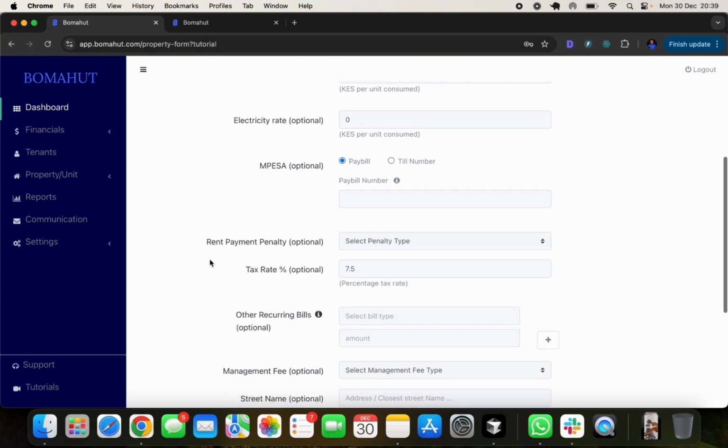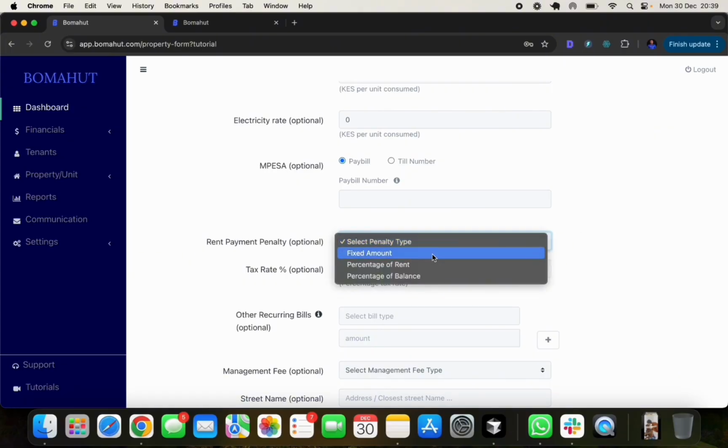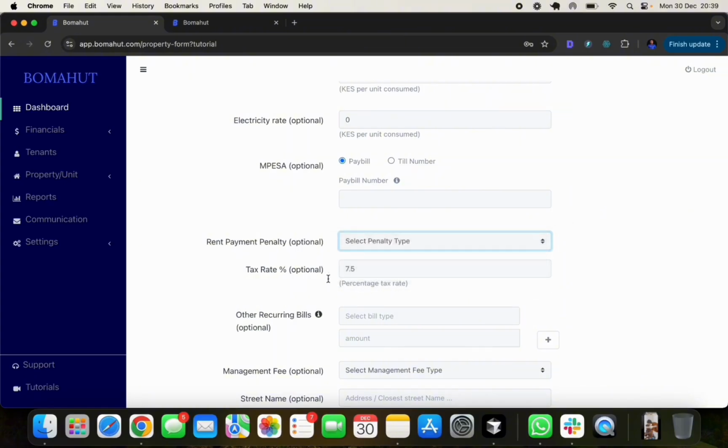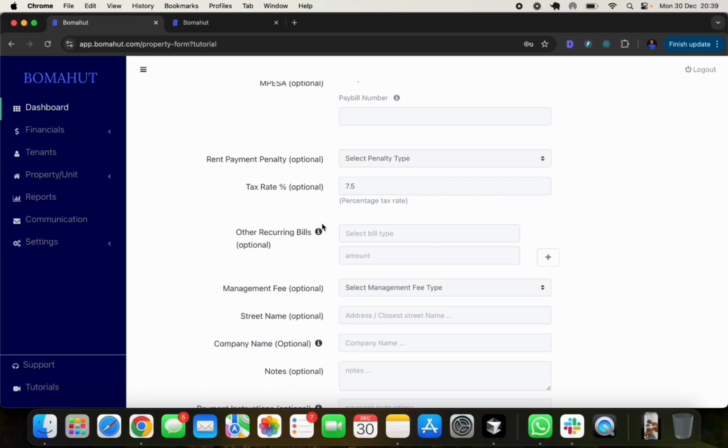Okay, and then rent payment penalty, so this is if you want to penalize your tenants. Okay, so you can choose to penalize your tenants, say on a fixed amount, percentage of rent, or percentage of balance. So this is where you choose. Okay, yeah. And then tax rate, the default rate is 7.5%, and then other recurring bills.